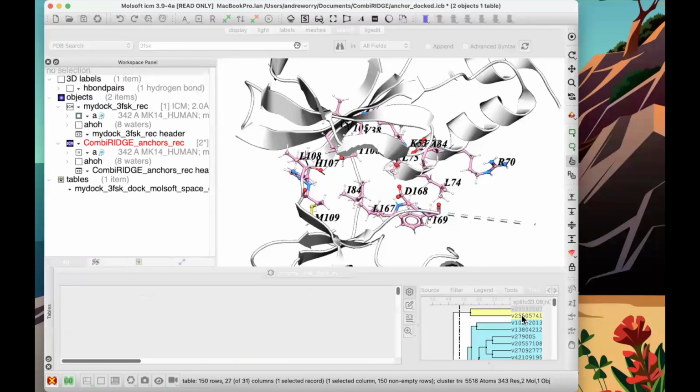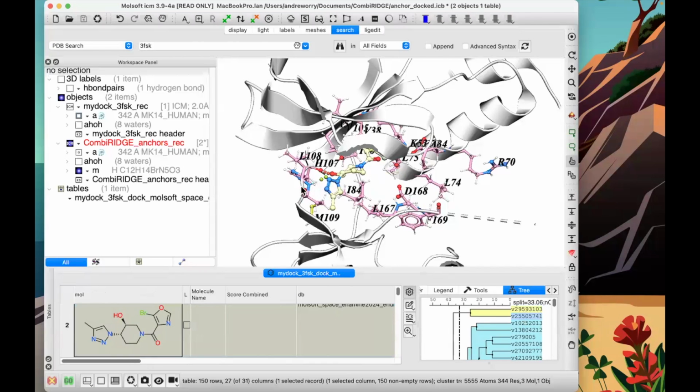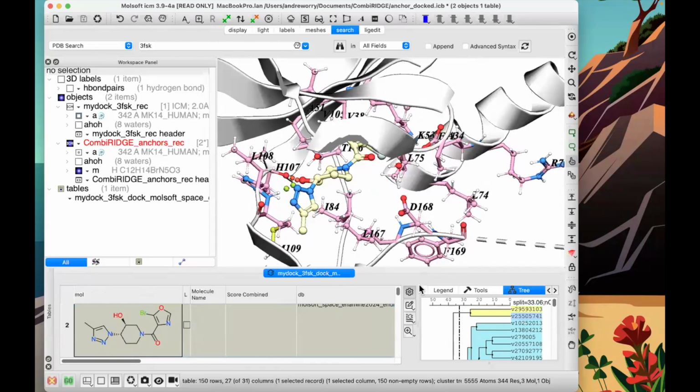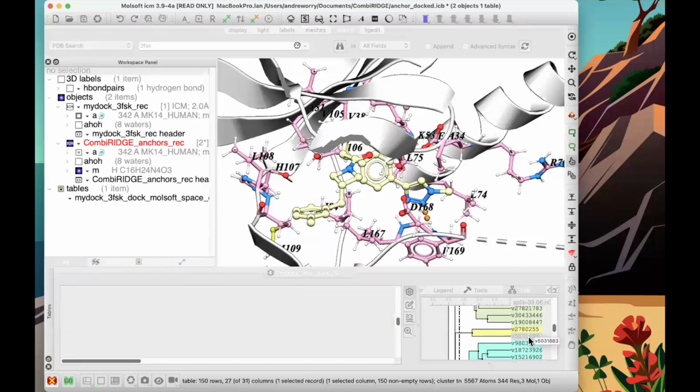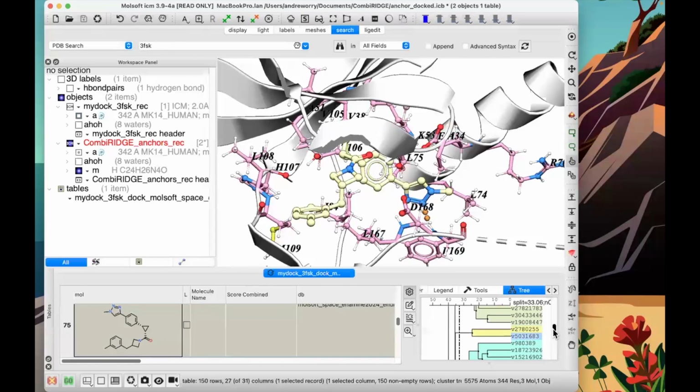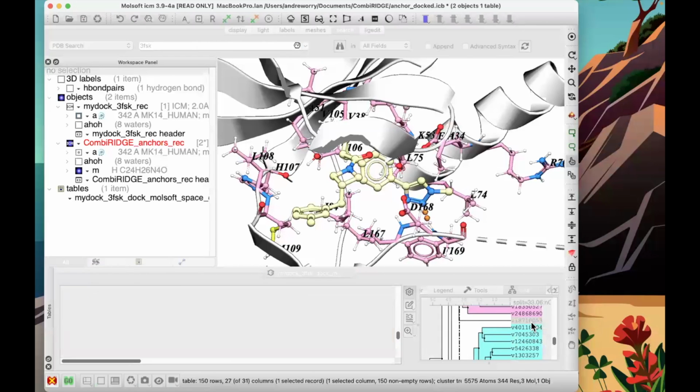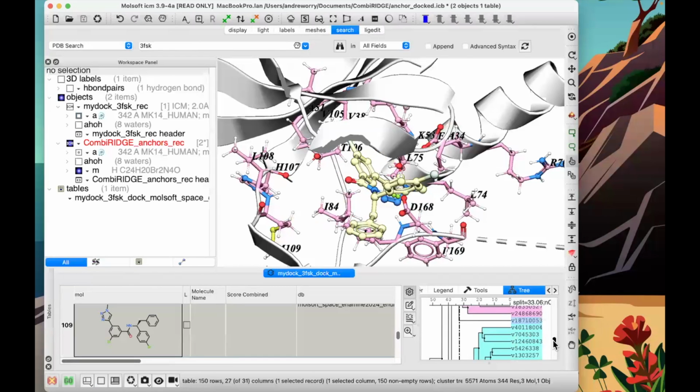So these two are likely to be in the same position. You see they're making hydrogen bonds with the hinge. If we go further down the tree, we can probably see these two have different poses. They should be pretty similar interactions. And this one's a little bit of an outlier. It's on its own, a singleton. You could remove that. This tree is fully interactive with the table.